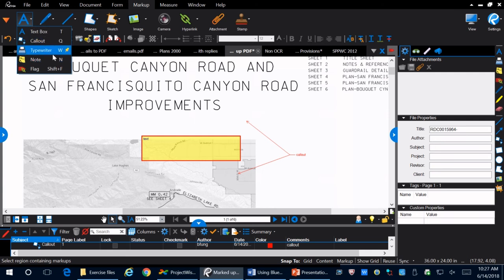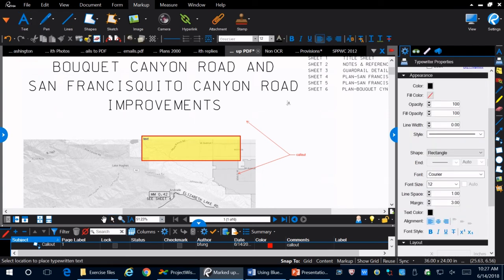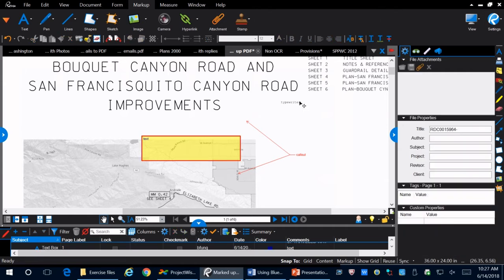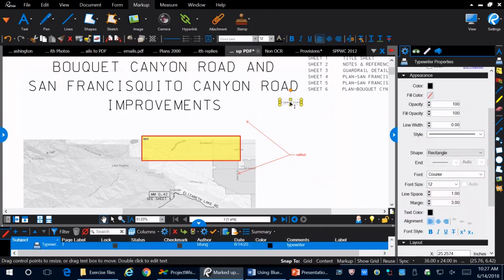Typewriter I think is just like a simple version of text box. All you have to do is just click and then start typing something. So you don't have to define a boundary for your text. I think you can just start typing by clicking on a certain point, and you'll have the box automatically fitted to the text.